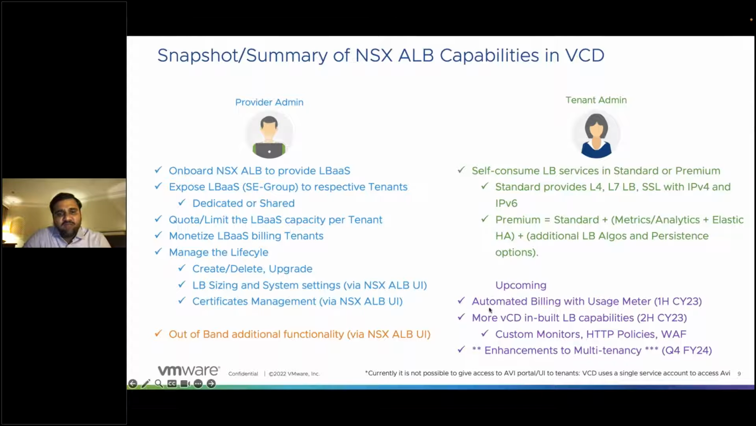What is upcoming? We are trying to come up with automated billing integrated with usage meter. Currently, it is a manual script which needs to be run by the provider to do the usage reporting. And we are going to add a lot more functionality with respect to custom monitors, HTTP policies, and WAF as a capability which is going to come in the second half of this year.